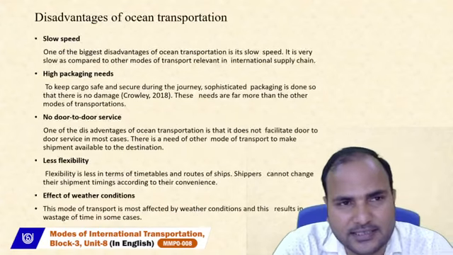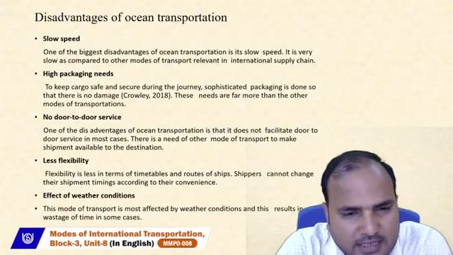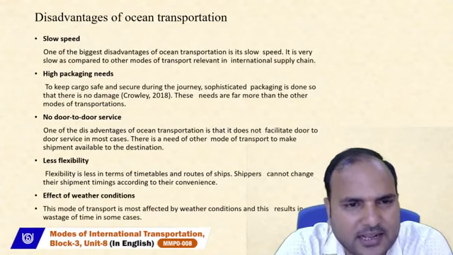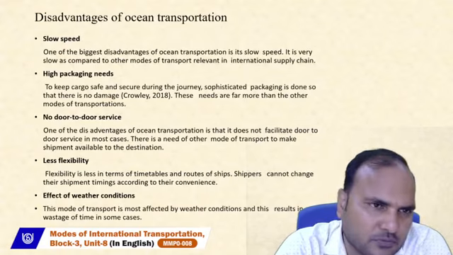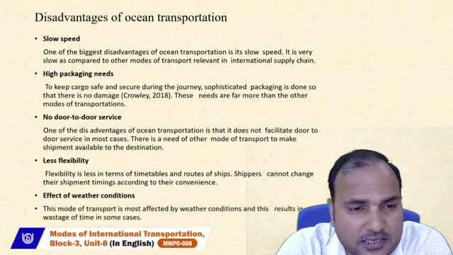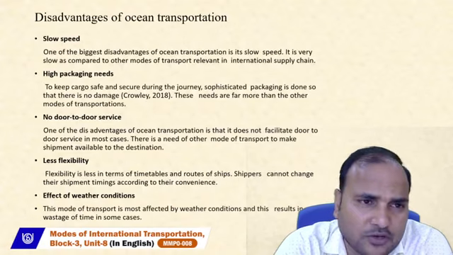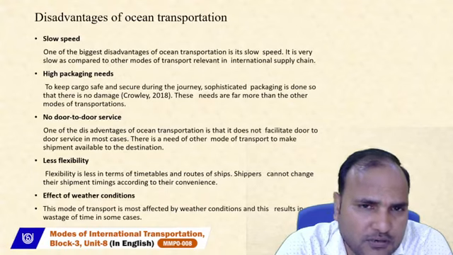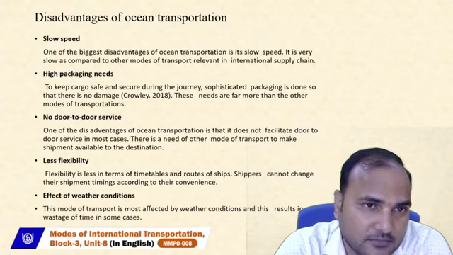If these are the advantages, what are the disadvantages of ocean transport? Do you think there is no disadvantage? Yes, there are some disadvantages in ocean transportation. One is that the speed is very slow. One of the biggest disadvantages of ocean transport is its slow speed. It is very slow as compared to other modes of transport relevant in the international supply chain. So it is a challenge. It is a disadvantage.